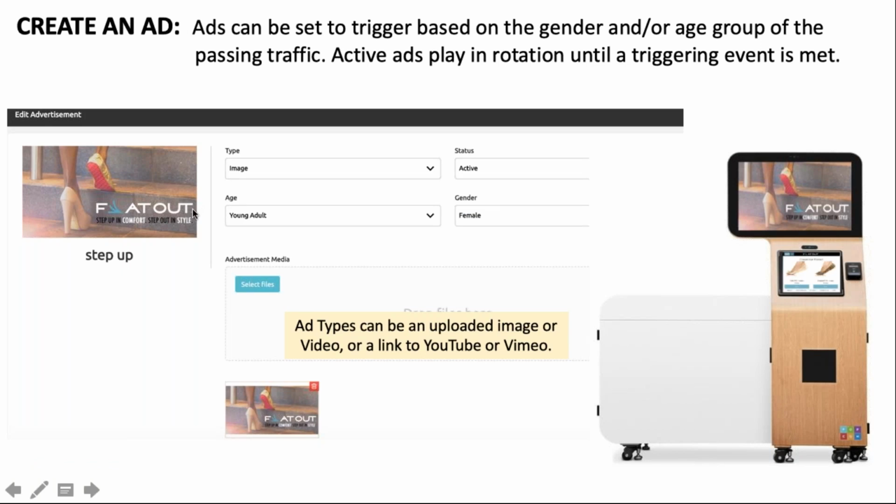This just shows the way that you can do that in more detail. So again, you put this ad there, and then it's displayed here. And when a female walks by, young adult, they'll get that advertisement.